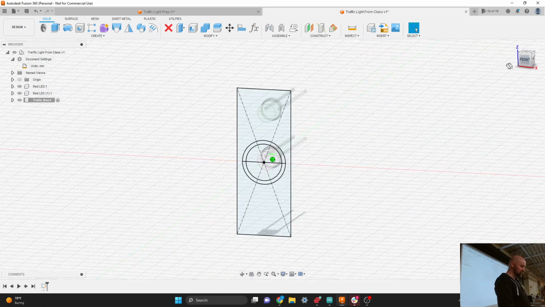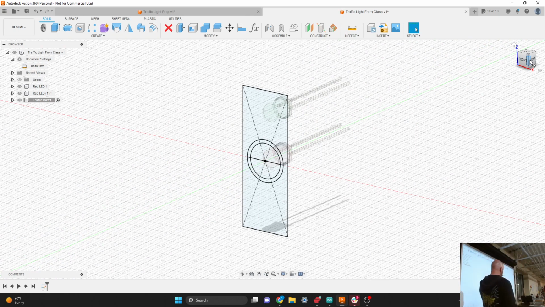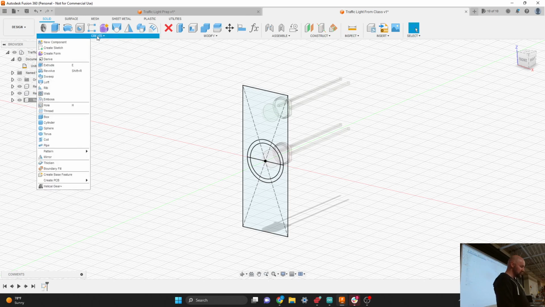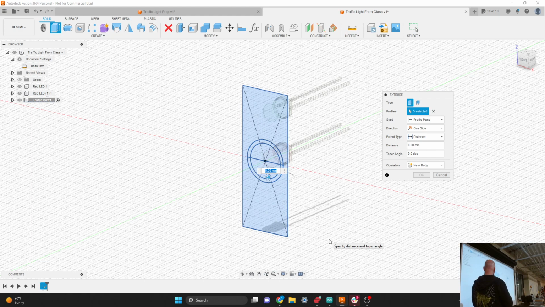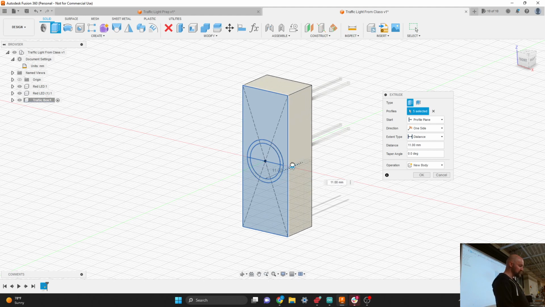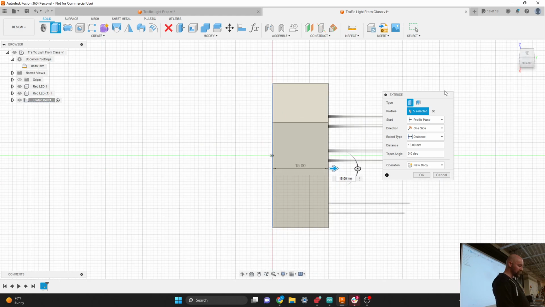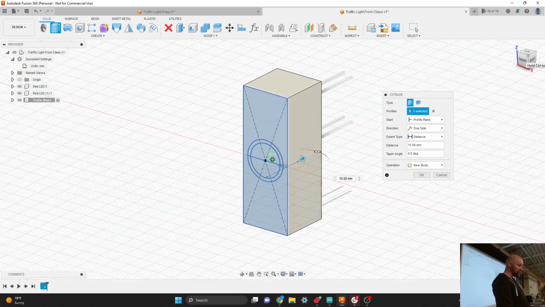Now we can go ahead and extrude out our box shape here. So if I come up to my create menu and I choose to extrude, the things that I'm going to extrude here are going to be everything to start off with. And I'm going to extrude them backwards towards my LEDs. I'm going to go backwards. I'm going to make it 15 millimeters and make it the same depth as it is wide.